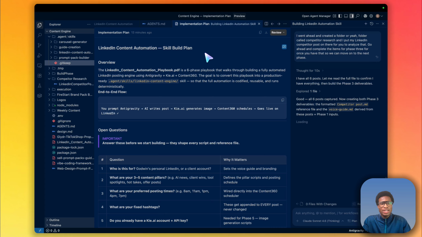All right, so the agent is creating the competitor post MD and the reference file for the voice guide MD. All of these will come together in order to create a comprehensive skill.